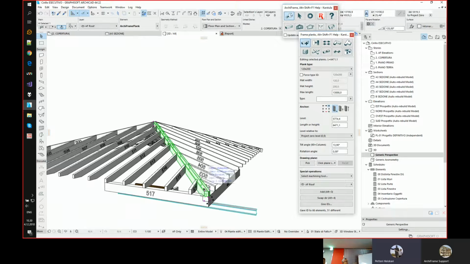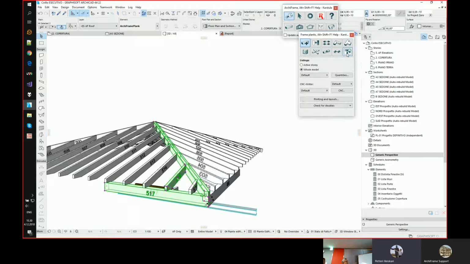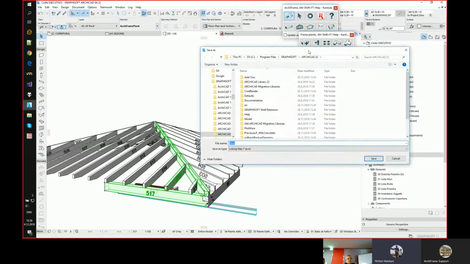And let's see a couple of pieces. Let's say these 3, let's say CNC for these. So the default is Hundegger BVN. And with this CNC button, I will save the file.